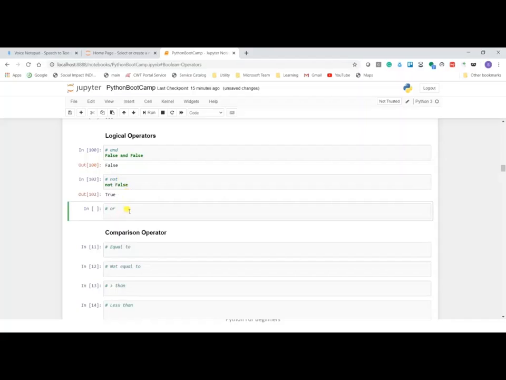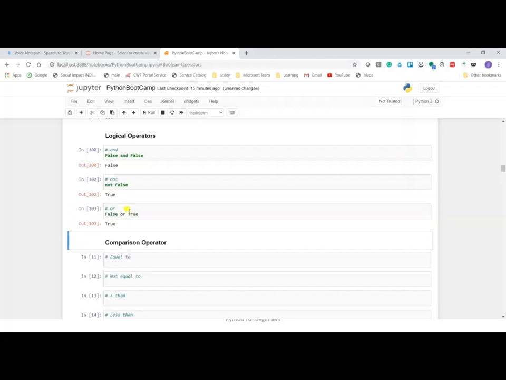Next, we have the OR operator. The OR operator will give true if any of the values is true. It will return false only if both the values are false. So if you say false or true, then it will give true. But if you give false or false, then since both the values are false, it will give false. So that means out of 4 combinations, it will give false in only one combination.